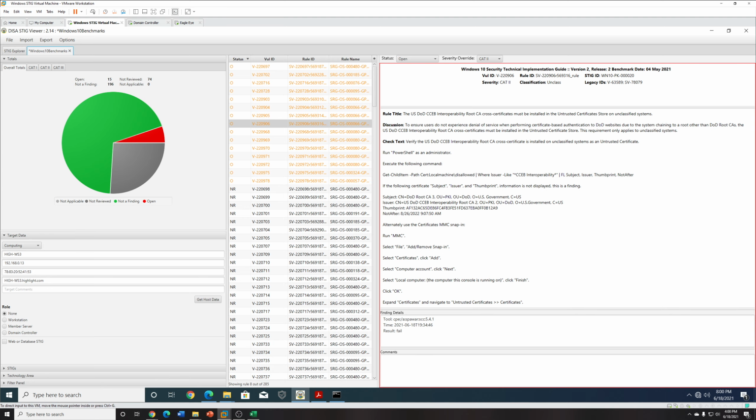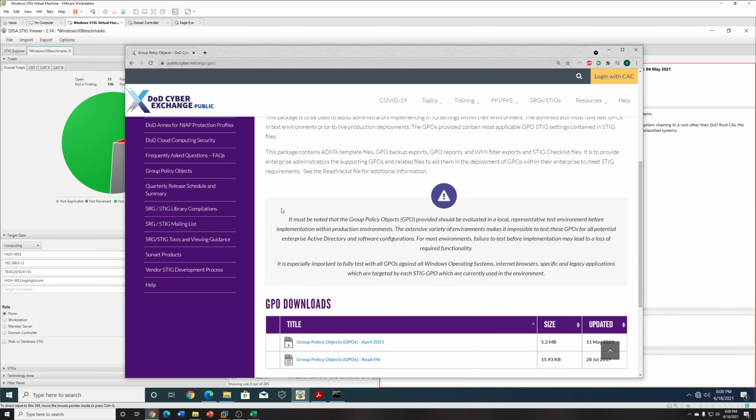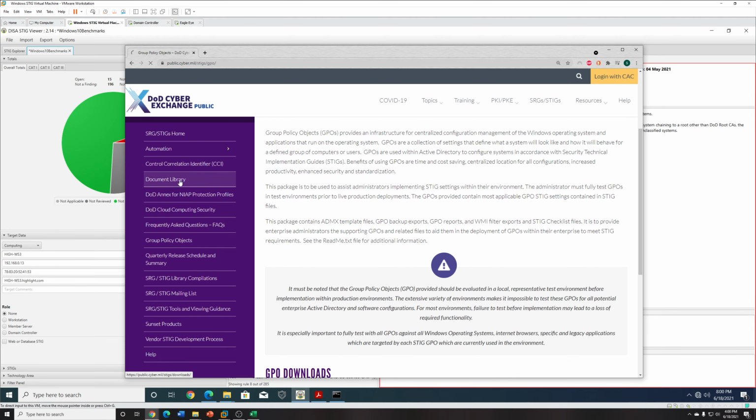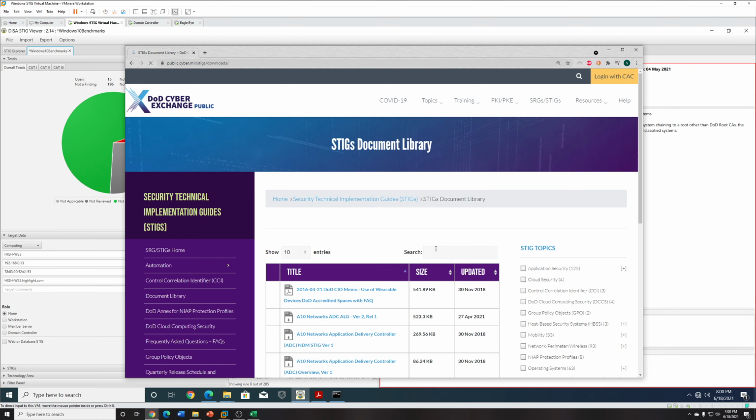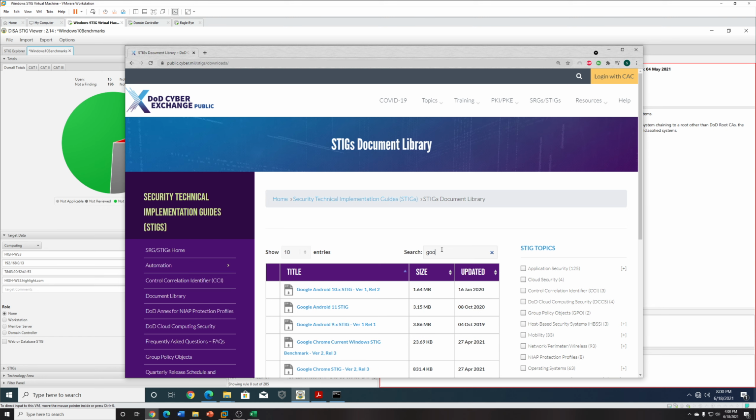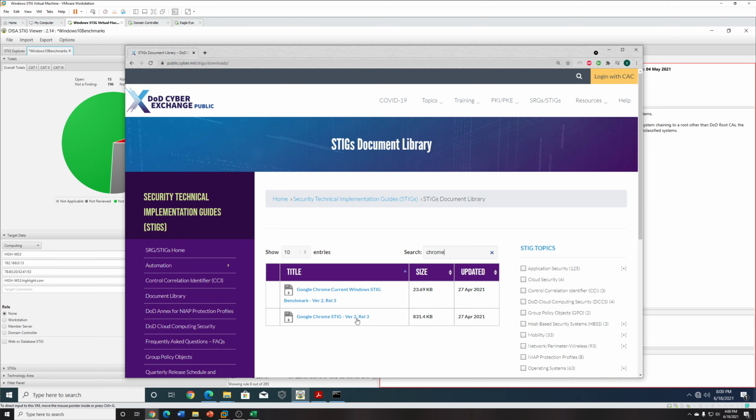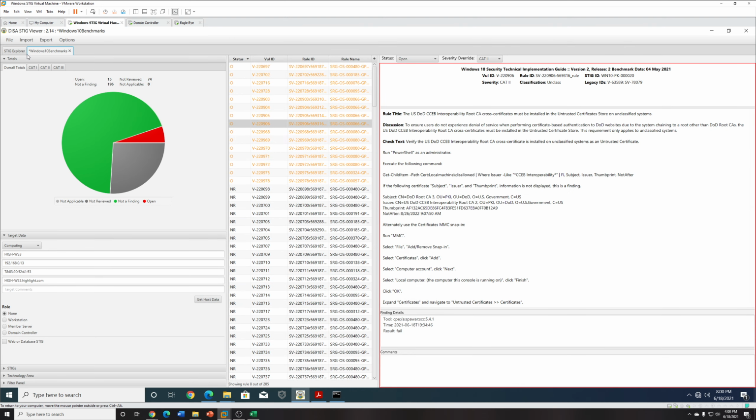Before I go there, make sure you go to the document library and download the latest STIG benchmarks and the SCAP. You can just type in Chrome here. You want to download these two: the benchmarks for the scan and the STIG manuals. And then Edge, I think they just released it, so you also want to get this. Sometimes they don't always have SCAPs or one or the other, so you just have to use what you can work with.